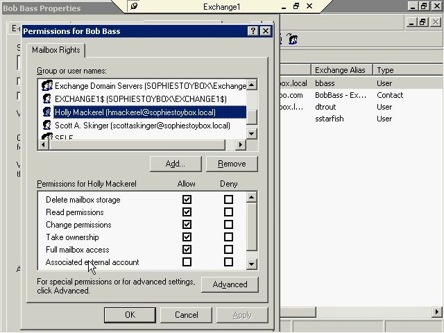After that was done, Holly's name was added below, and I gave her these permissions here. I've selected everything except Associated External Account. Once you're done doing that, you can click OK. And the important one here is the full mailbox access.